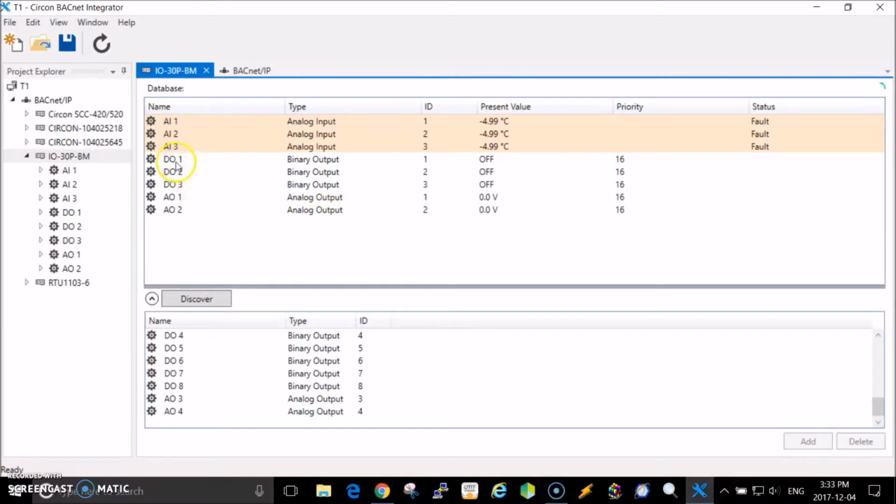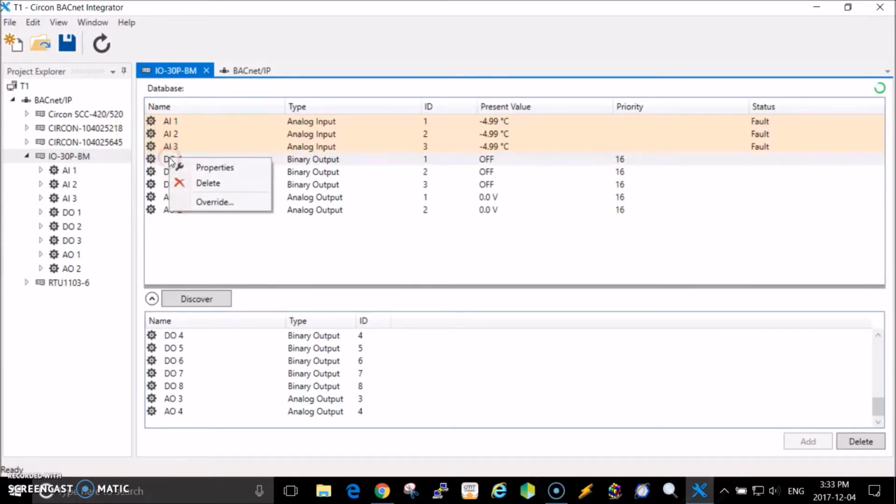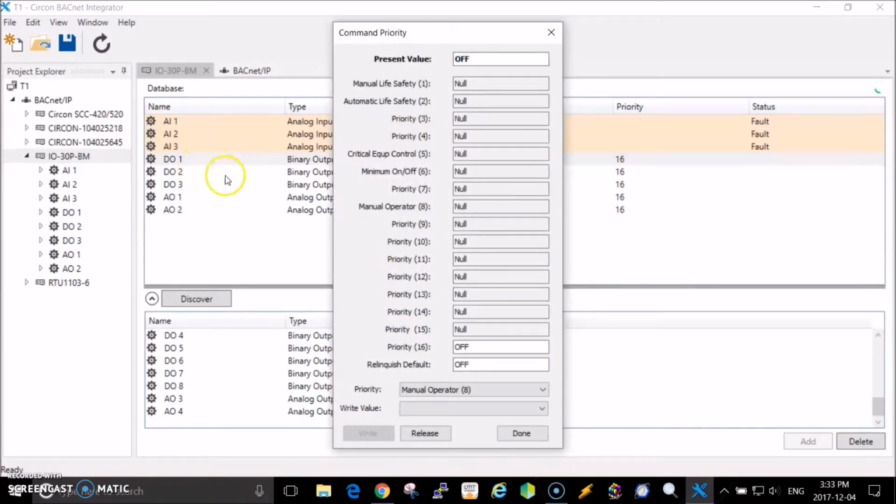So what we've done is, as you can see, we can discover points, different objects, and we've also built in a little nifty command menu so you can override a DO if you want to. So as soon as you right click and override, it gives you all the priorities, tells you what's in them, and you can release or command at different priorities. For example, this DO is right now off, the present value, and I'm going to override it on, and I'm going to hit write, and you can see it writes at priority 8 because that's what I chose down here, and also the present value goes on.